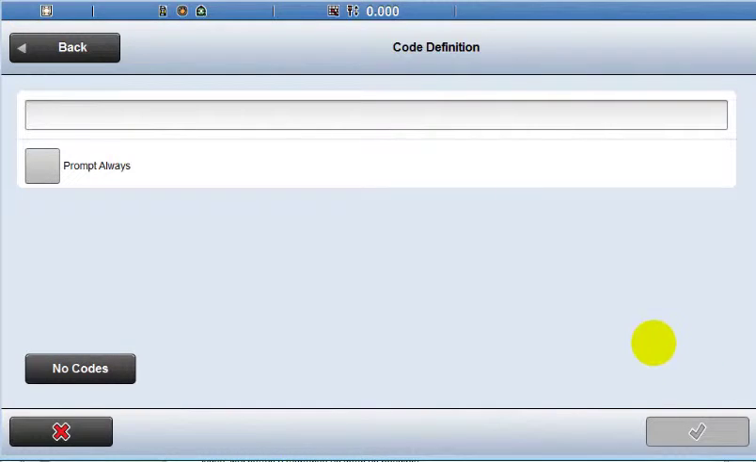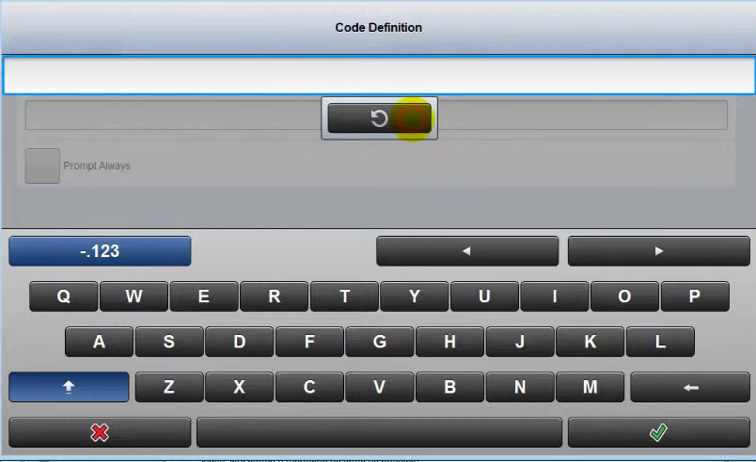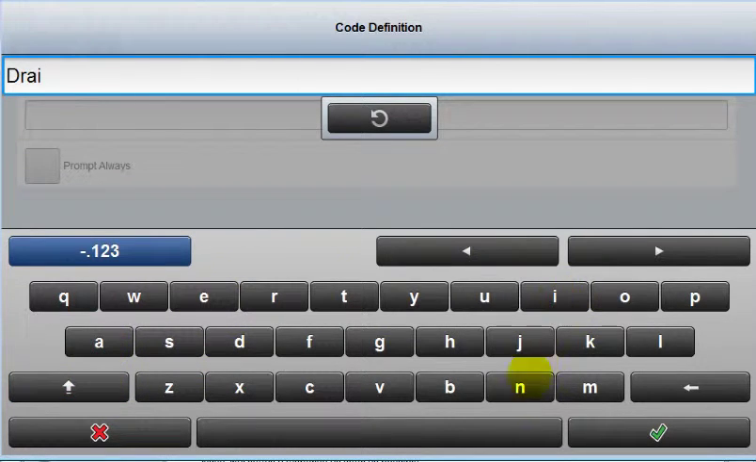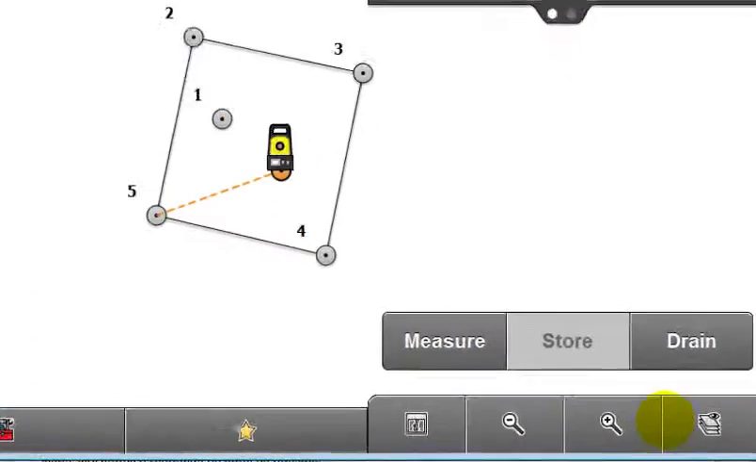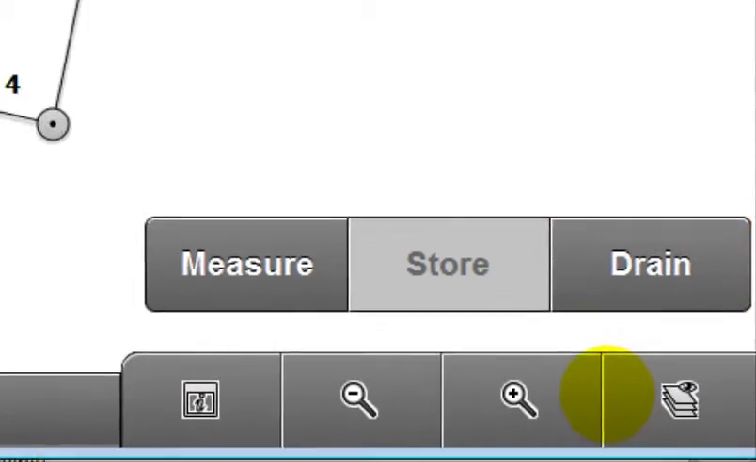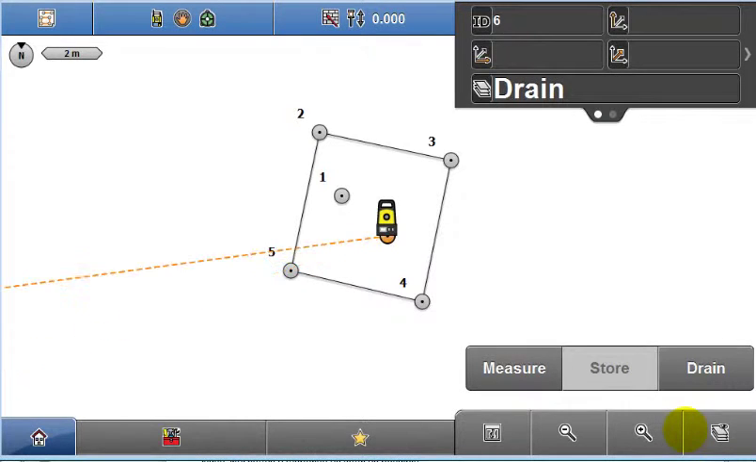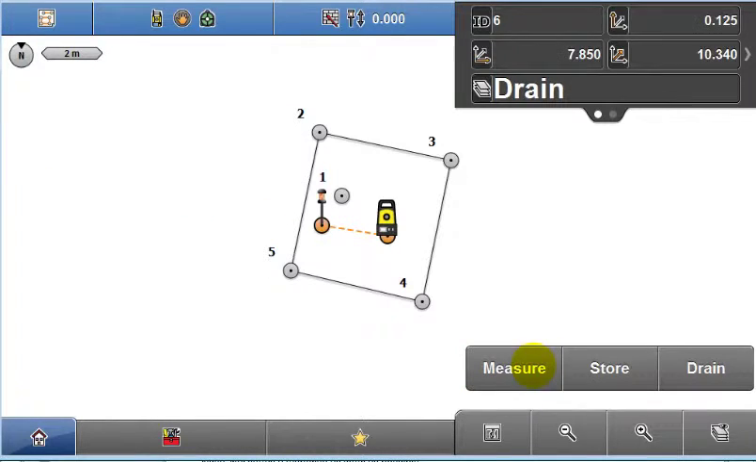Create new codes by tapping in this text box and typing the code in. Drain is now displayed in the measure bar as it's the active code. Measure and store. Any points that are measured and stored whilst a code is active have that code applied. This allows for layer management within icon, which can be demonstrated using the Map View Manager.